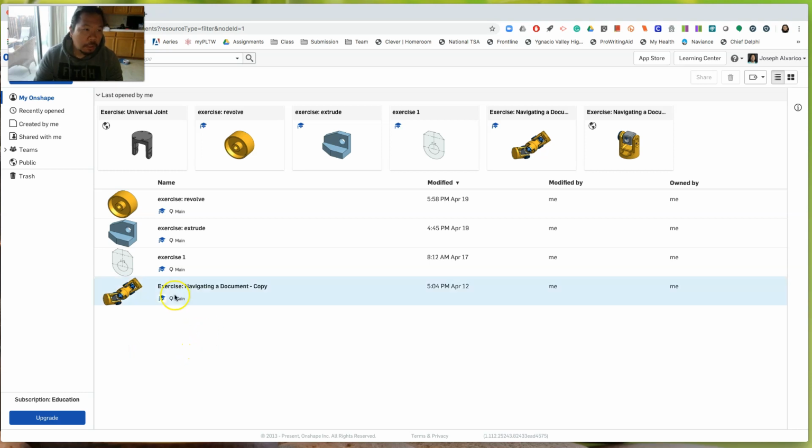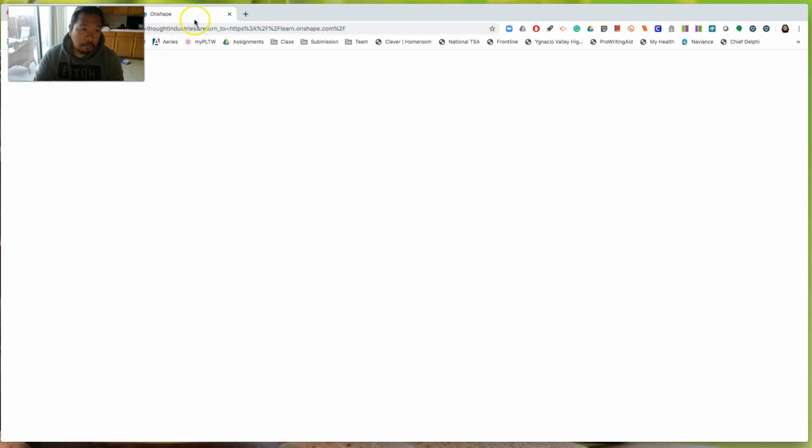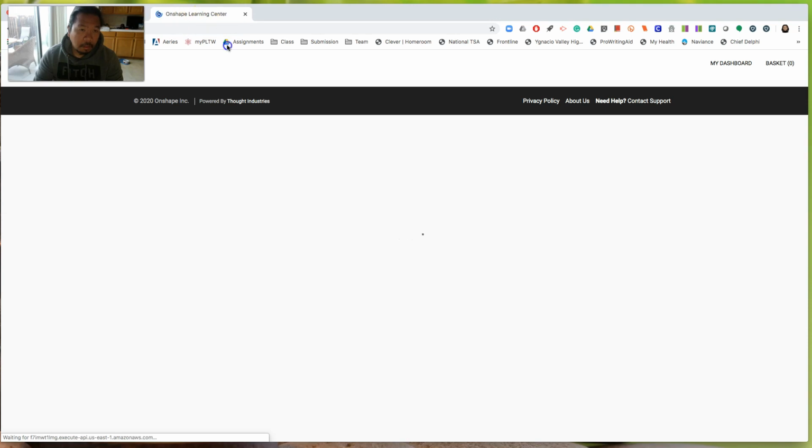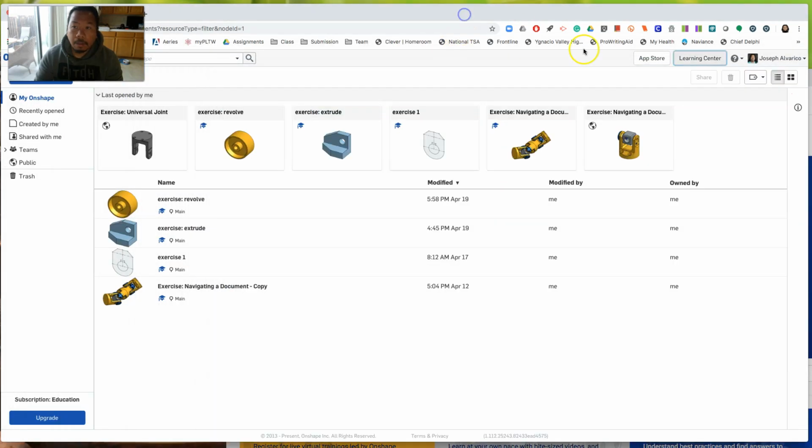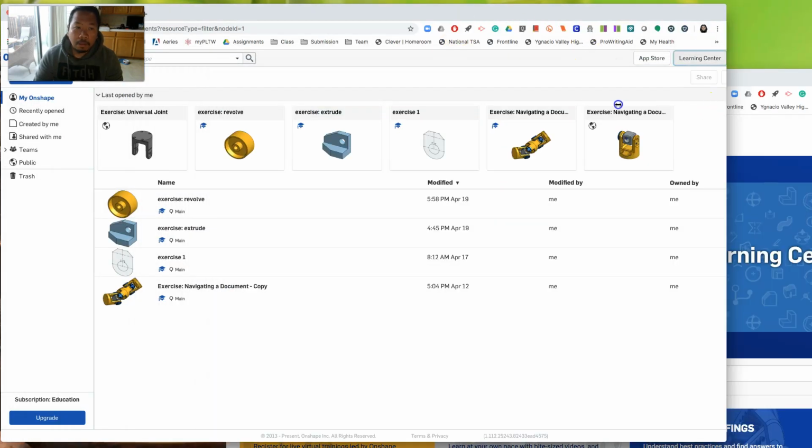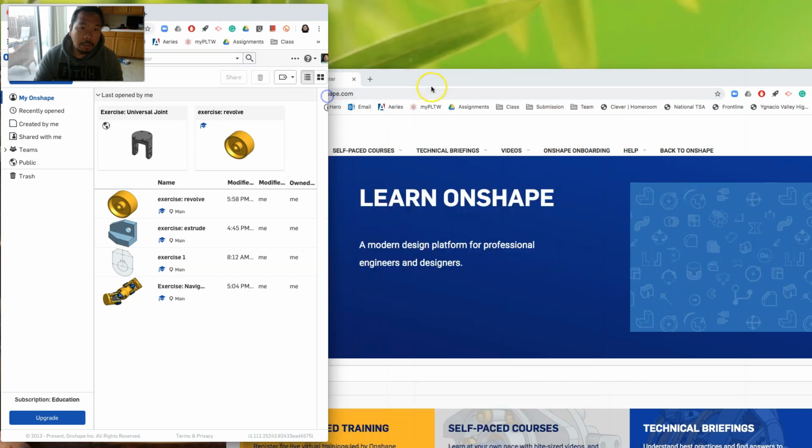Okay, so new lesson for today. Log into your Onshape account and then click on Learning Center. Detach that tab and then split up your screen.